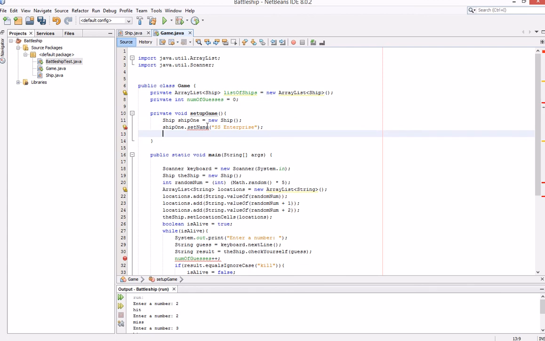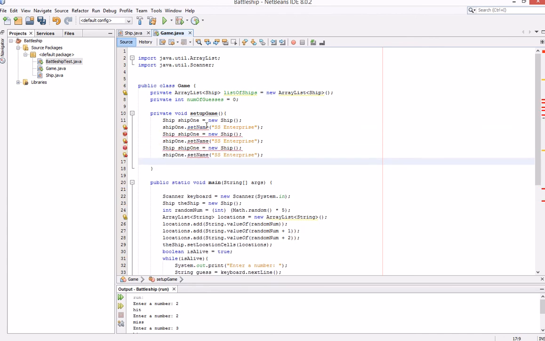Then what we're going to do next is repeat this for two more ships. You could also just copy and paste the code, and then you just need to update it. So it's ships 1, 2, and 3. And you need to change them so they're not all the Enterprise. Let's have the SS Enterprise, the SS Nimitz, and the SS Bradley.